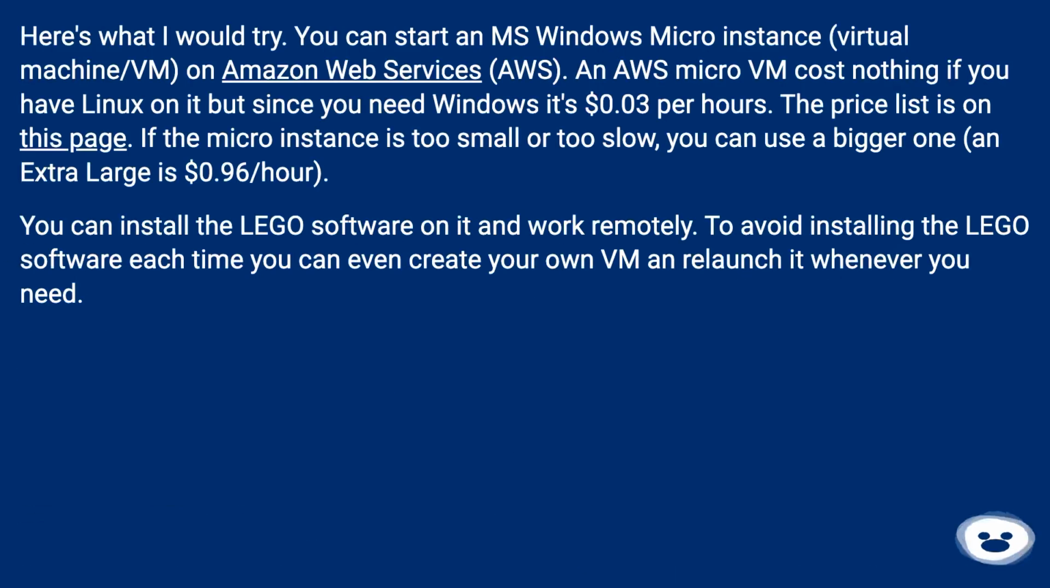Here's what I would try. You can start an MS Windows Micro Instance, Virtual Machine (VM), on Amazon Web Services (AWS). An AWS Micro VM costs nothing if you have Linux on it, but since you need Windows, it's 3 cents per hour. The price list is on this page. If the micro instance is too small or too slow, you can use a bigger one. An extra large is 96 cents per hour.